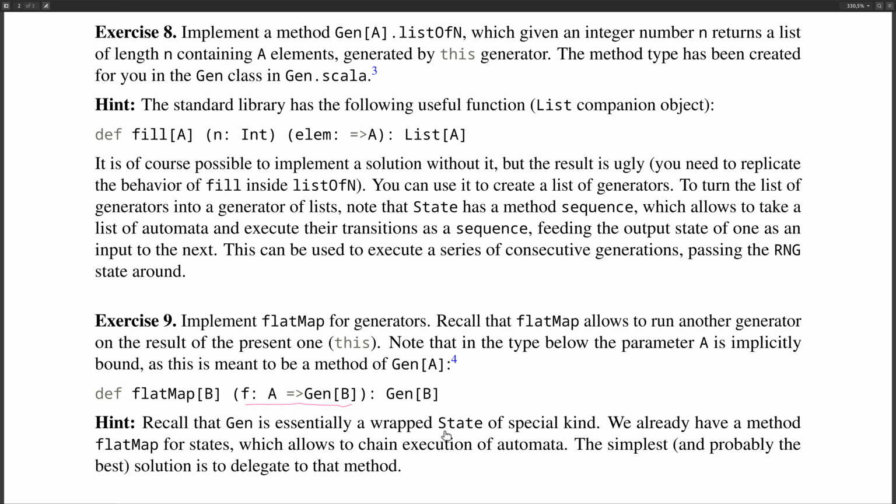It's going to be relatively easy for us to implement this flatMap because a Gen is just a wrapping of a State, and State already has a flatMap. So the way it will work is that I will unwrap the State, I will flatMap the result, and then I will wrap it again into Gen as necessary. Okay, so let's get to that.